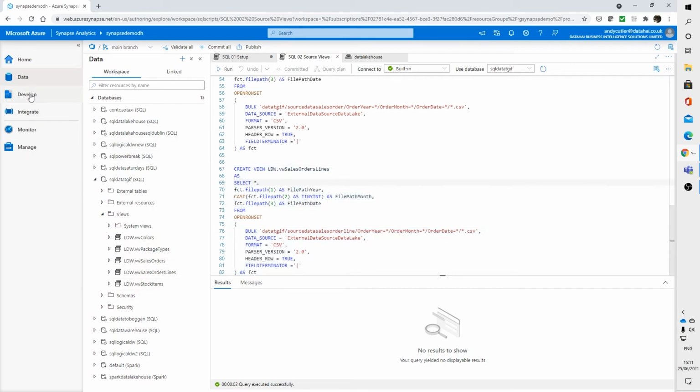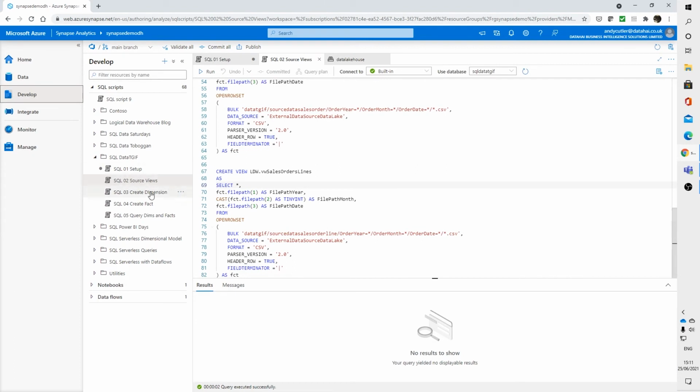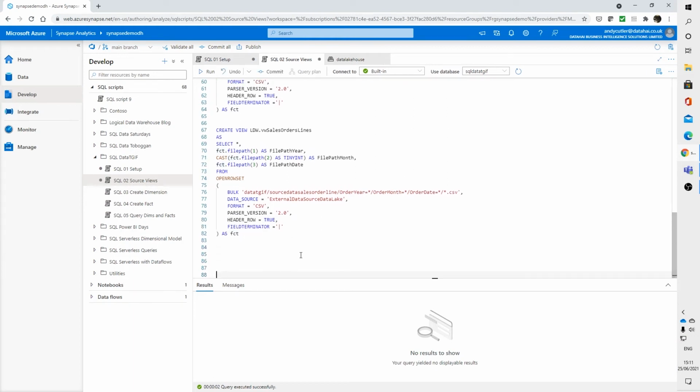Now, we can just query this data. So we come down here and we just say, let's just select all. It's not that much data.